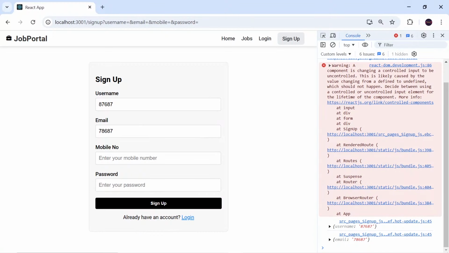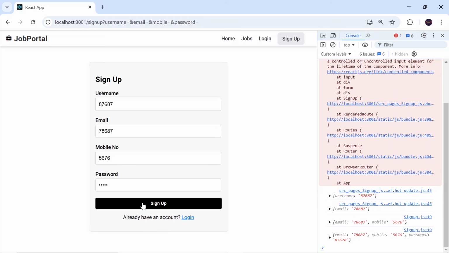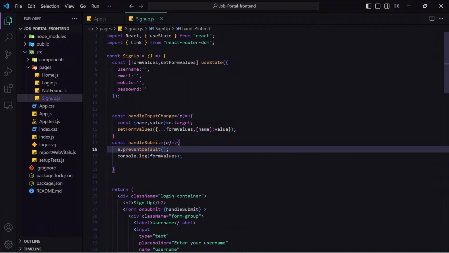Let's go to our application again. Now I will enter the mobile number, and when I click on sign up, you can see I'm getting email and mobile, and in the same way I'm getting the password also. So in this way we can capture the form values by using just one state. Now in the backend we can pass this state directly, and we can do the registration.